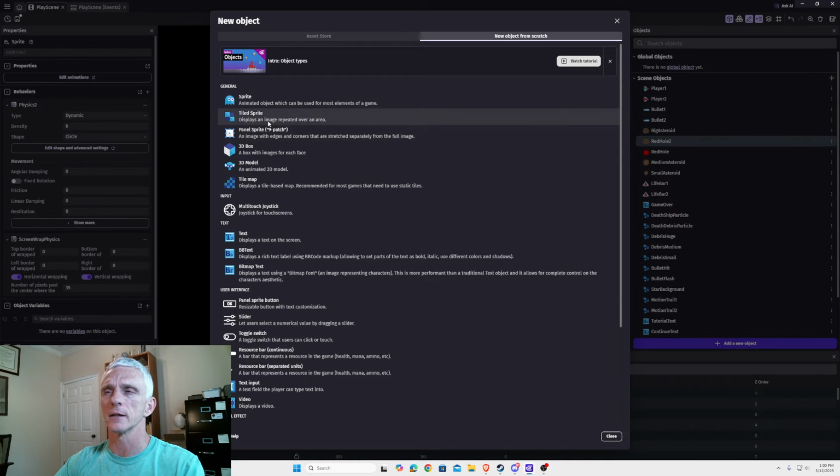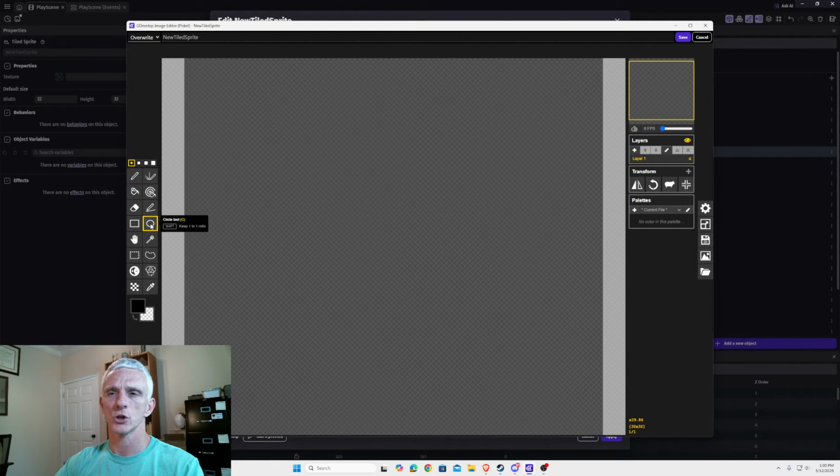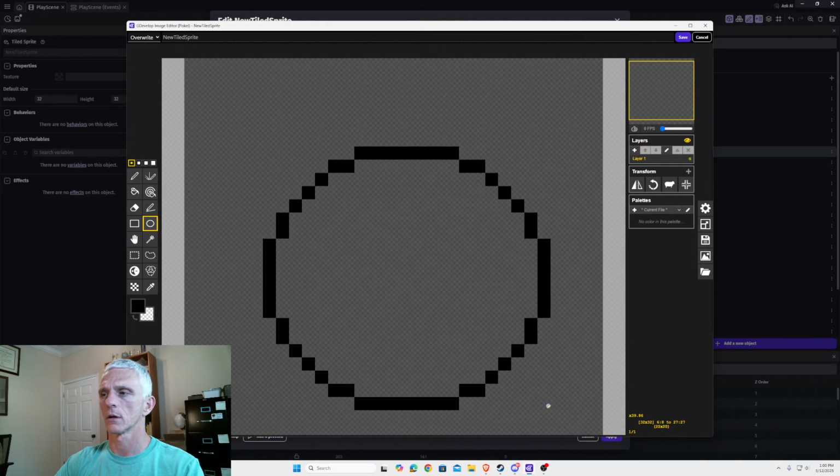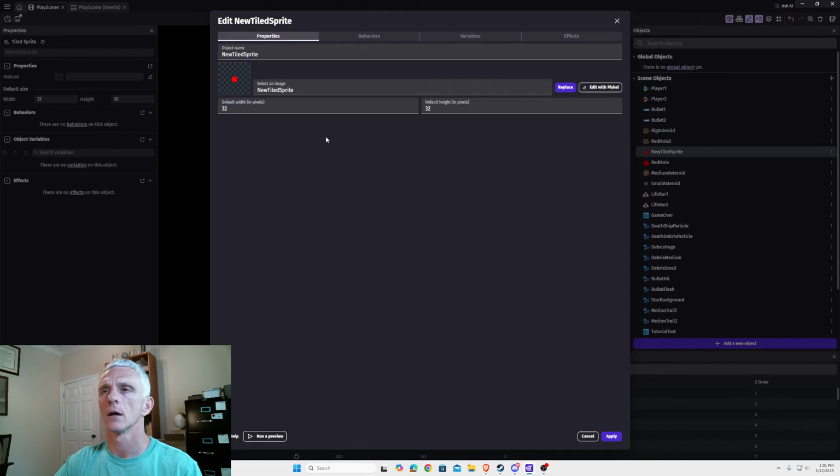So let's make it a tile, which displays an image repeated over an area. Animated object, I don't want animation. So let's do tile. And select an image. I'm going to create a circle. How about that? And then we will fill it full of red. There we go. And we're going to save it as overwrite. Yeah, let's overwrite. All right. Save. RedHole 3. Okay, let's see if that works.